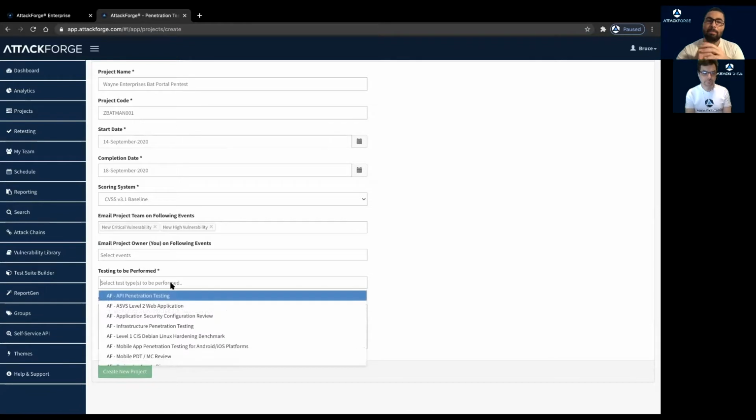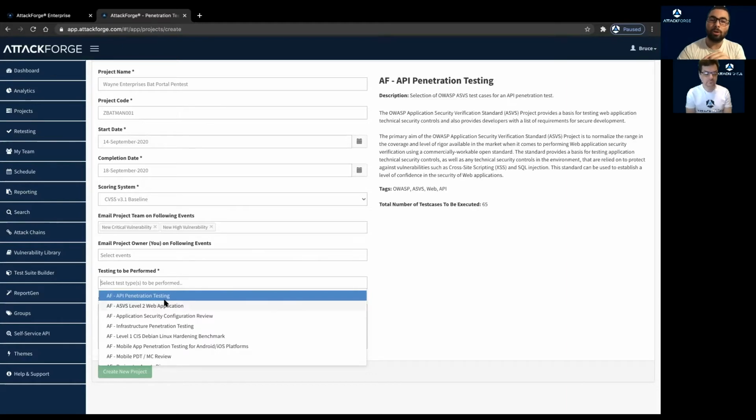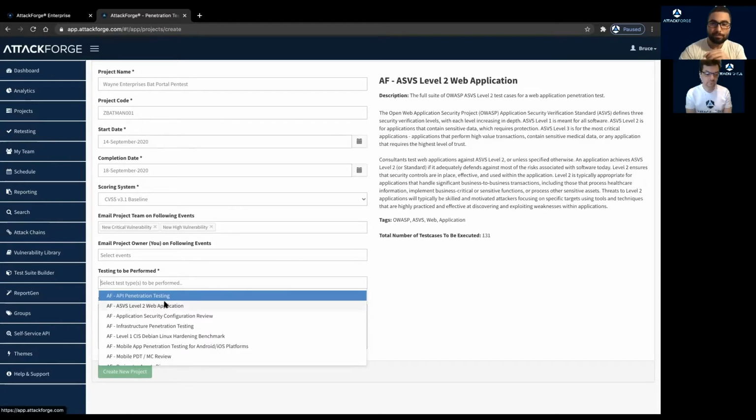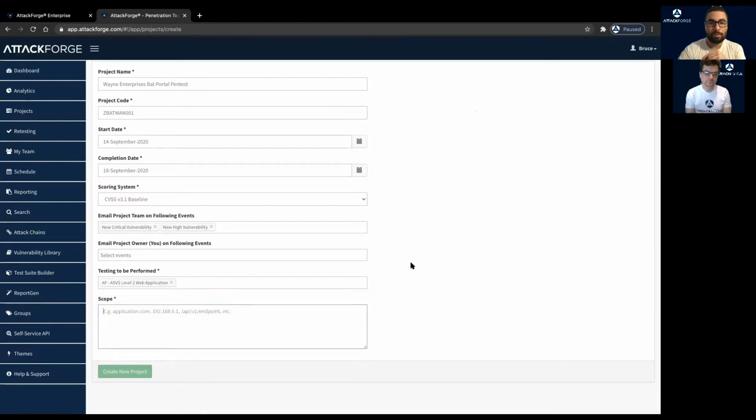Now we're going to select the methodology that's going to be assigned to this project that we're going to work through. Considering it's a web application pen test, let's stick with OWASP ASVS. And now we can add the scope for this assessment. Now, considering it's a web application pen test, let's go ahead and enter in the URL for the application. And now we're going to click Create New Project.